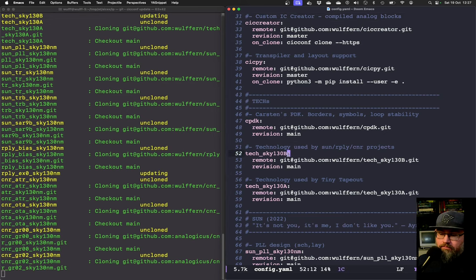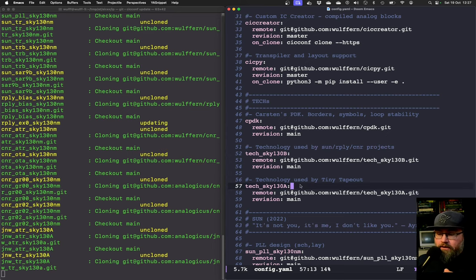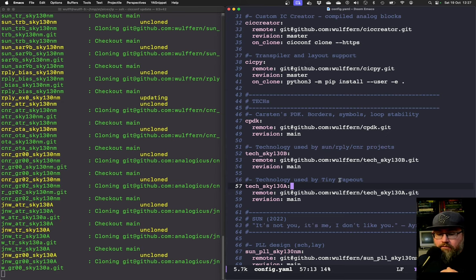So I've been using the Sky130B and the Sky130A. If you don't know what you should use, then use the Sky130A, because that's the one that you can actually tape out on Tiny Tape Out.